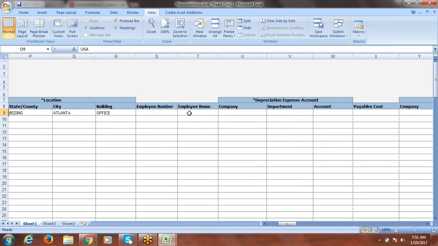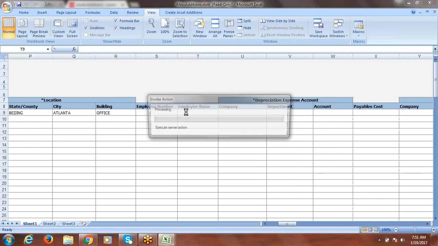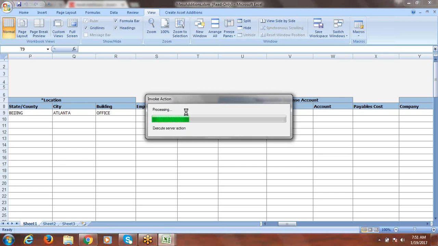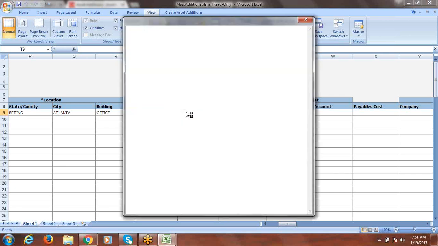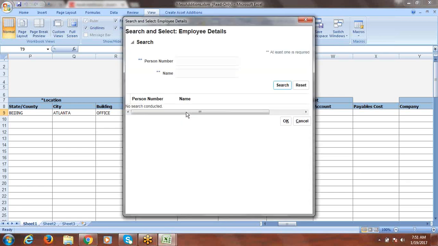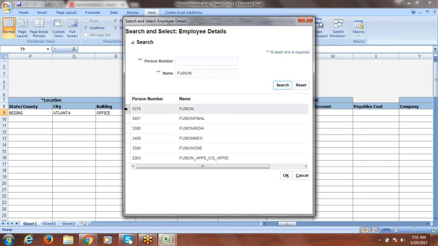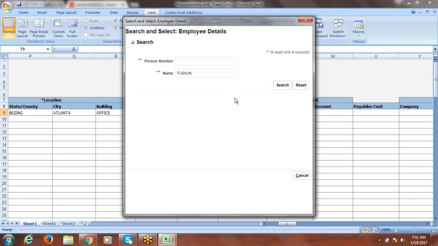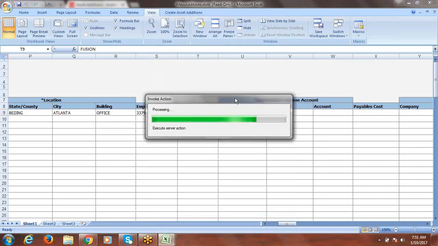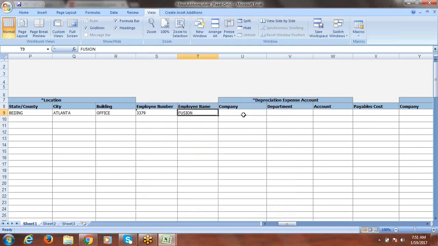Okay, so you may provide employee details also. When you are creating through the manual process, we don't have the employee field and so on. After creating, you can go and add the employee. Okay, that's how it is. Person number, we are not sure. The person name is Fusion. We're assigning this asset to this employee, which we call assignments, right? And you can provide the depreciation expense account for this. Double click.